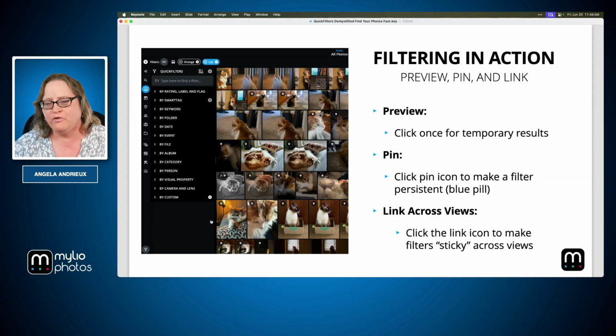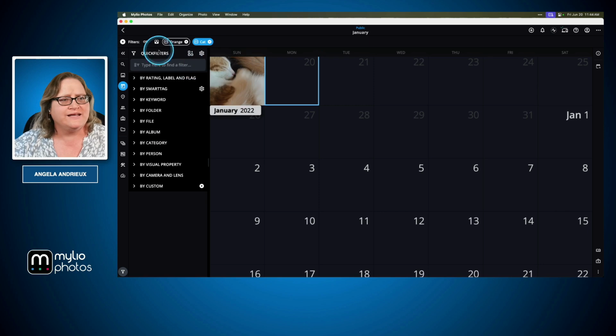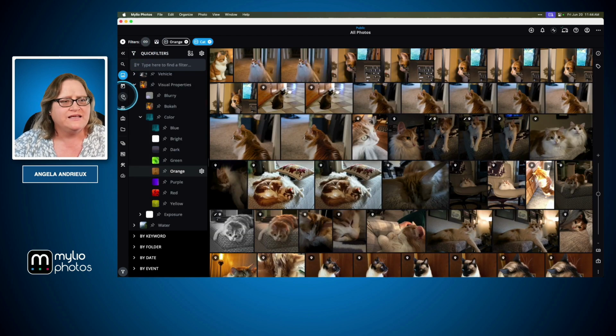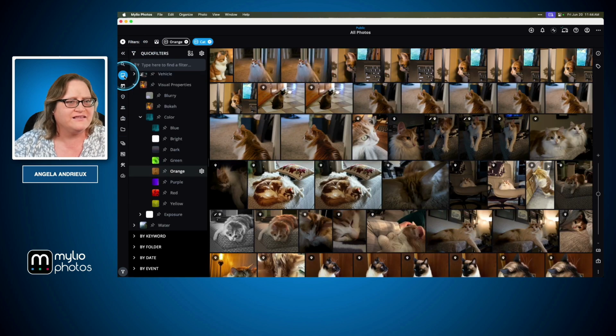Now, the next thing I wanted to point out is that you can link smart filters or quick filters across views. So when you switch between different views, if I were to go here to my calendar right now, you'll notice that orange and cat are still listed. And that's because I have my link on. If I turn that off and then go back to my different views, that means it's not going to be persistent. So let's see, turned it off.